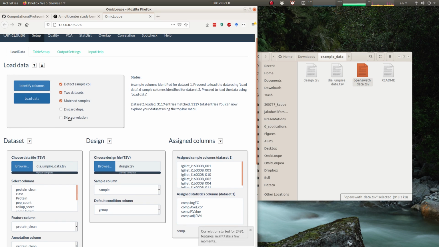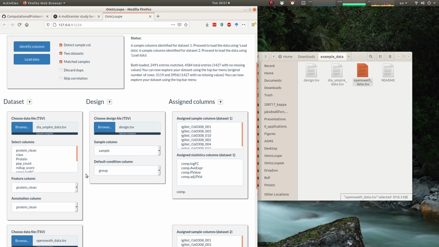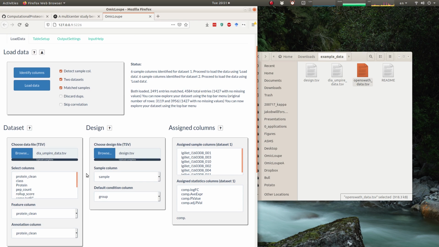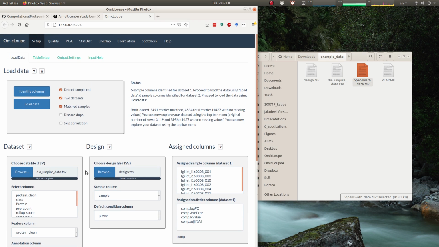And part of this is to calculate correlations between all the features. If it takes too long, you can check the box here, skip correlation, and it will go quicker. And if you have multiple duplicates of protein IDs or the type of IDs that you're using, then you can either pre-process your data to make sure that there are only unique IDs present, or you click this one, discard the dupes here.